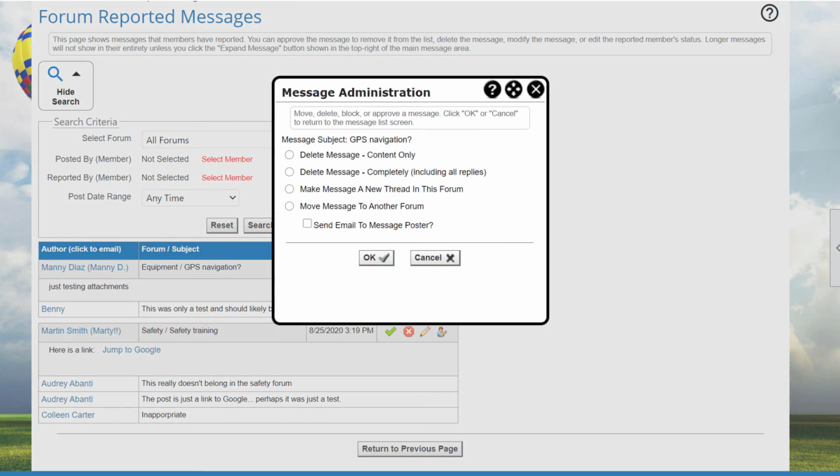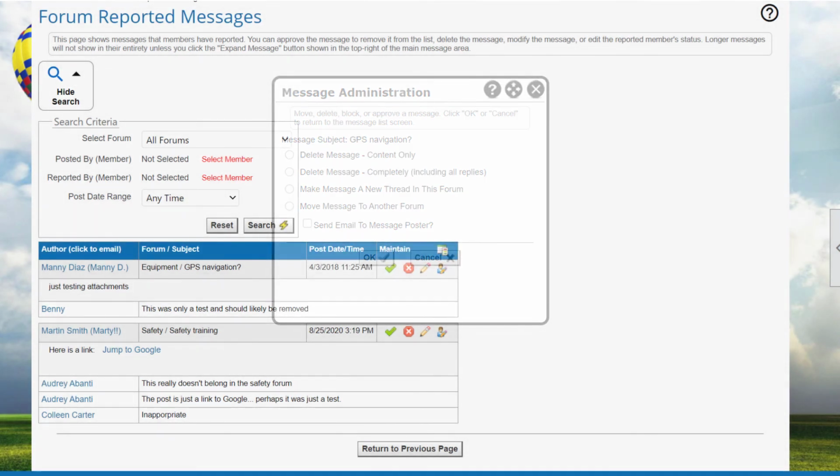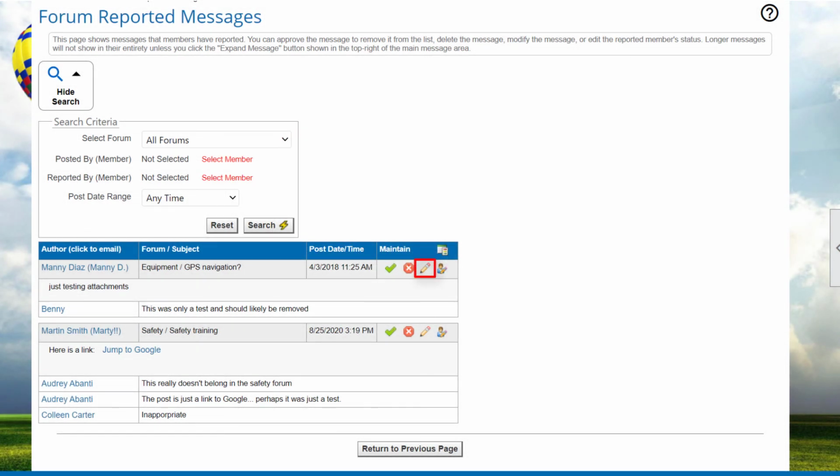This is the same dialog we saw earlier that lets you delete the message in all replies, move the message to a new thread, or move it to another forum. You also have the option to email the original poster with details regarding your decision to delete or move a post. Select the Edit icon to edit the message. You'll see the message editor, and you can change its content. This option is available so that you can fix problems before approving the message.